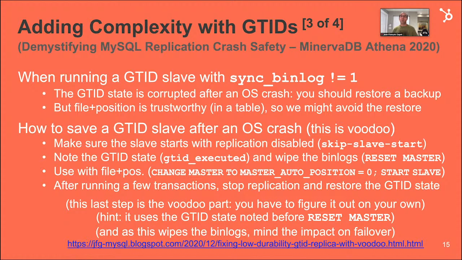I won't give you more details about how to restore the GTID state. You should only attempt it if you fully understand it, so that you know what you need to do to restore the GTID state. I blogged about it a little, so you can check my blog. Make sure you don't use this unless you really understand it. But it's useful, so I wanted to share that with you.